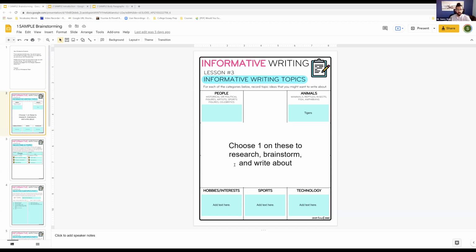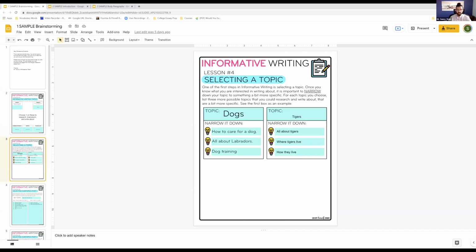Okay. So this is the first part of our pre-writing. It's the brainstorming page. This is where we're going to pick our topic. For the sake of this writing, for my example, I've chosen animals, and I've chosen one of my favorite animals, which are tigers. Now it's kind of becoming turtles, but I really like tigers a lot still. After we choose our topic, we're going to go into selecting a topic.